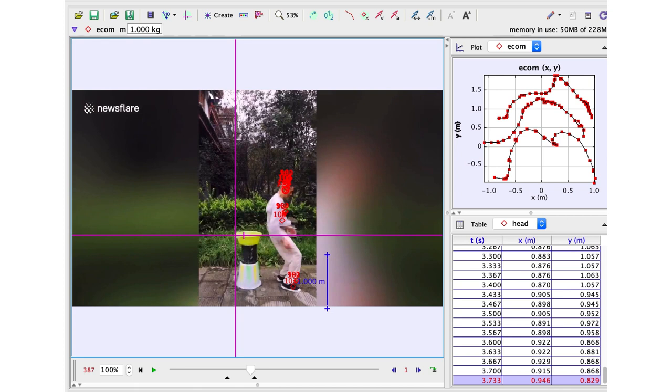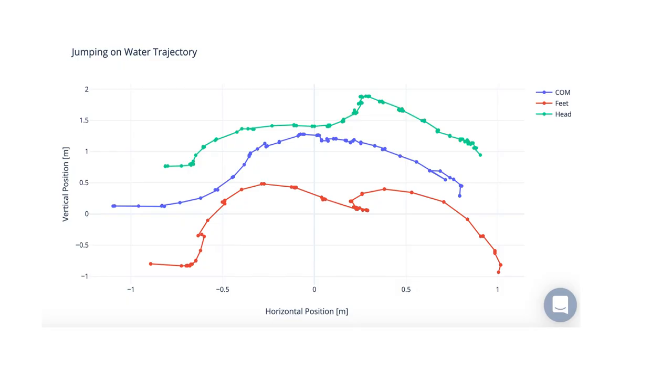Let me show you that plot in a little bit more detail, closer up. So here are the three positions. The red line is his feet, the green line is his head, and the blue line is the center of mass. So the center of mass starts off with him running and then jumping. So that first part is not projectile motion. But after that, you can see the center of mass is pretty parabolic.